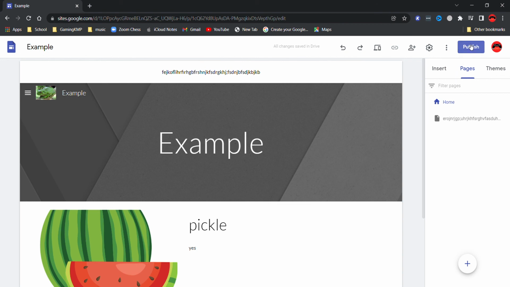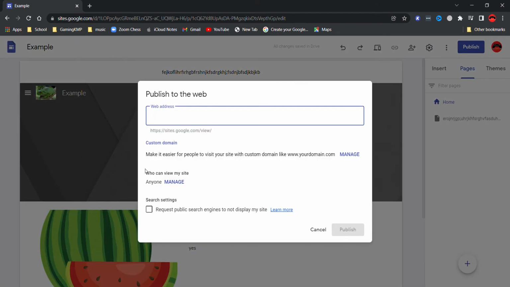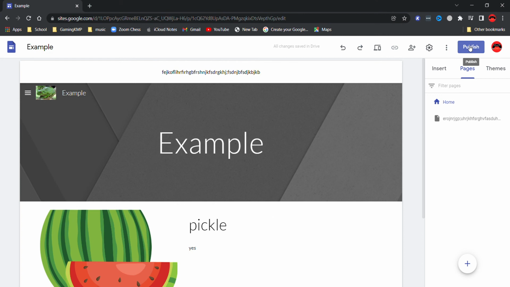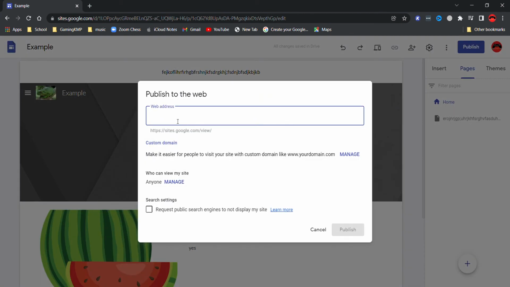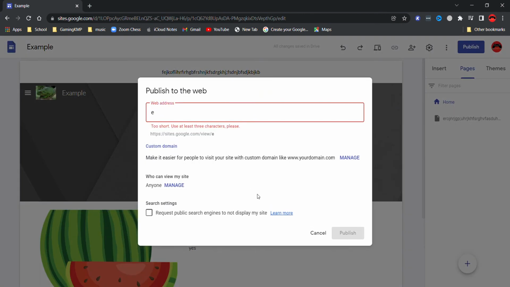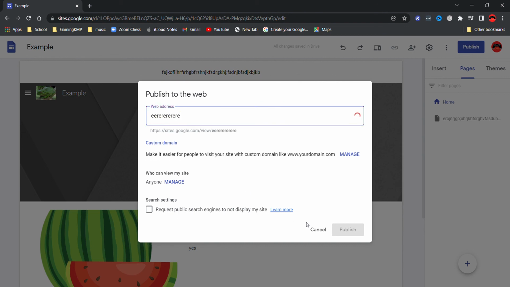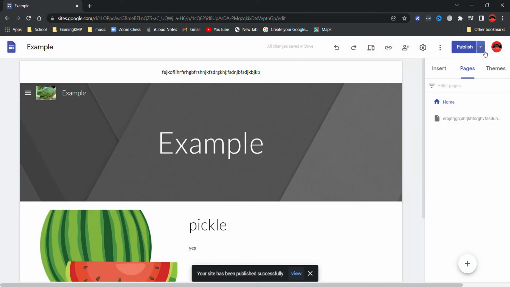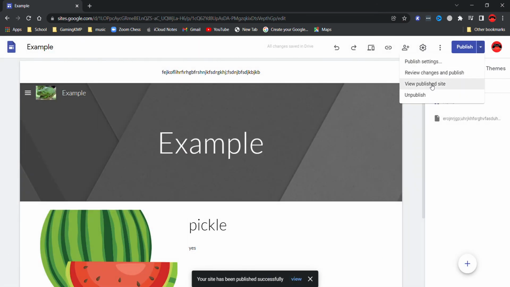And this button, you might have noticed it, you might have not. If you click it, it publishes it. So what did I do? Publish to the web. Oh, and then this is like the last part. So yeah, publish, and then you just hit the publish button. That's new. I didn't know that they did that. And then you can unpublish, view published site.